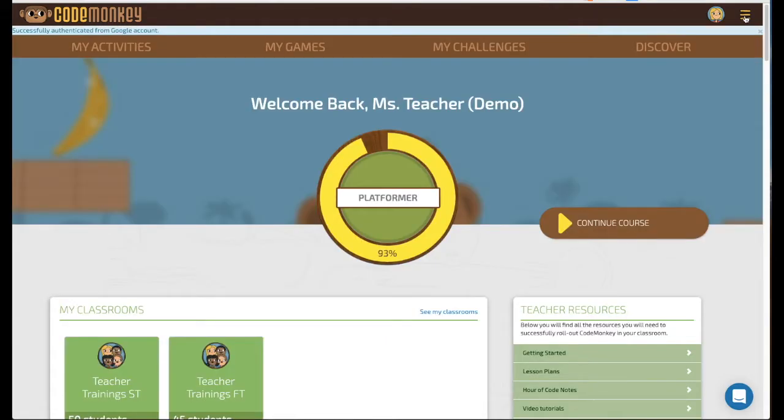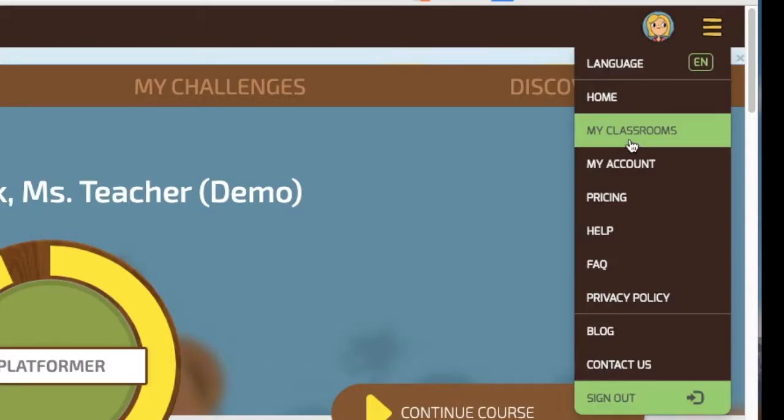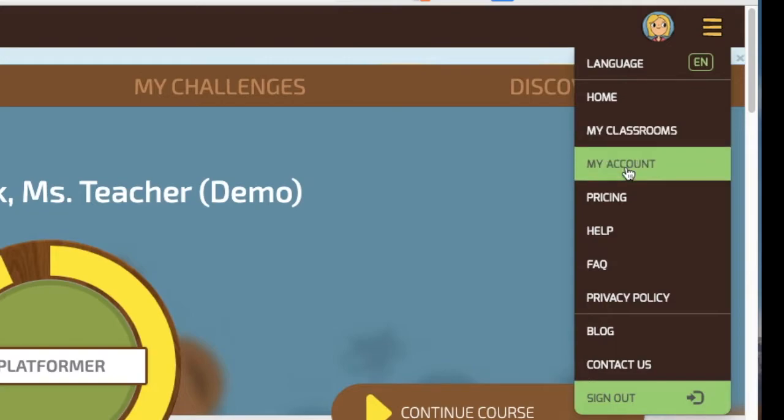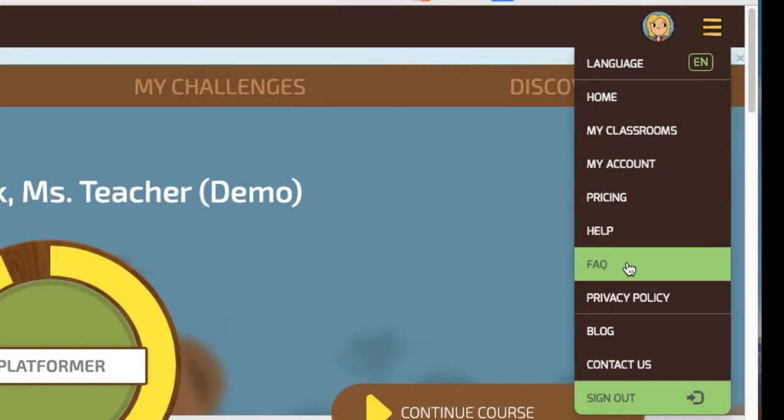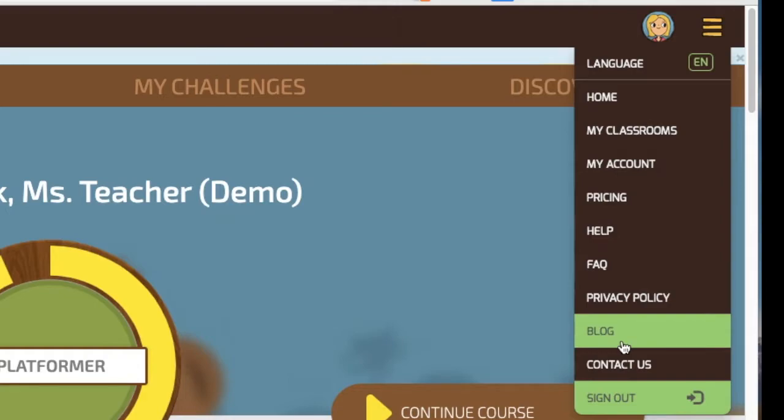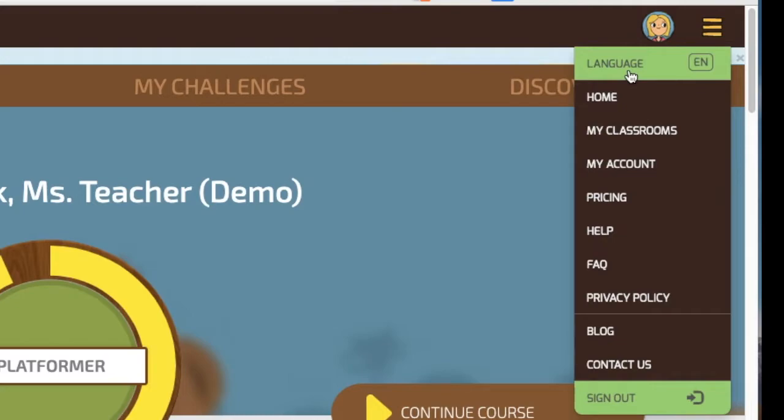On the three lines in the upper right-hand corner is where I can access my classrooms, my account, help, FAQ, our blog, where you can contact us, and where you can sign out. You can also select different languages, as CodeMonkey is used internationally.